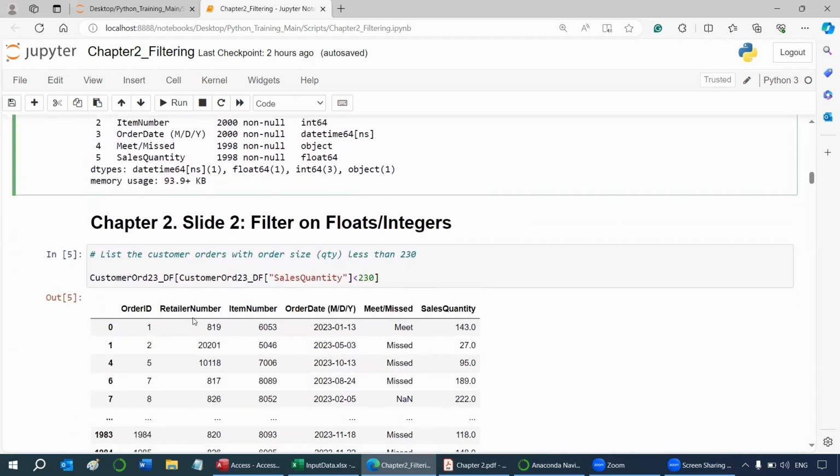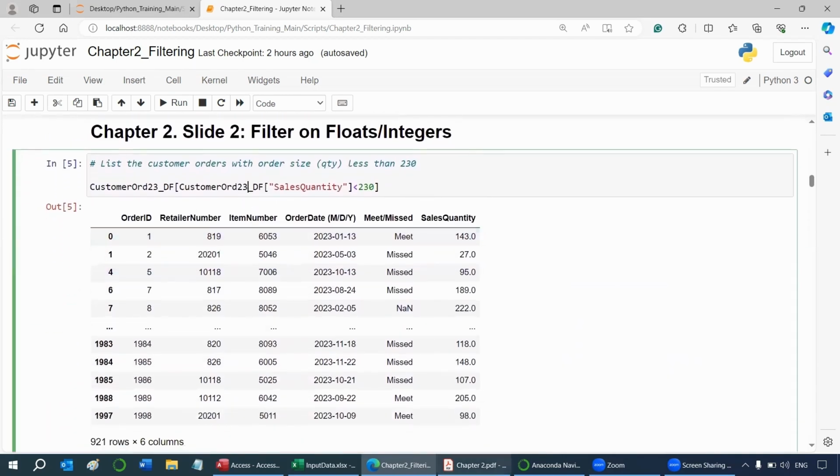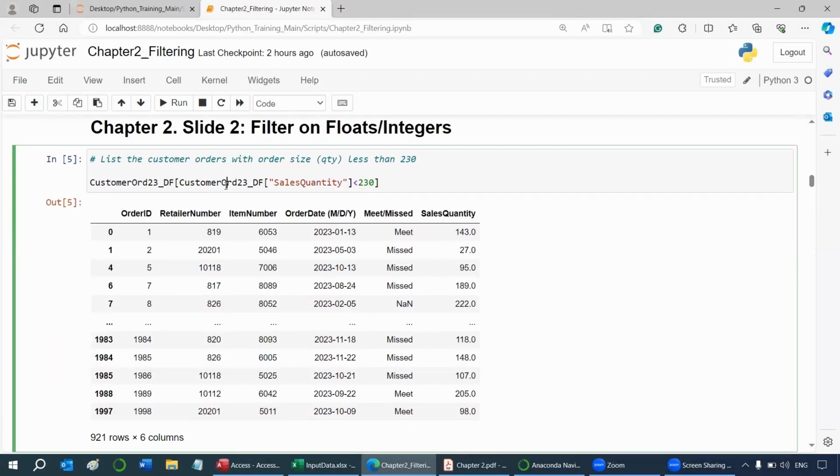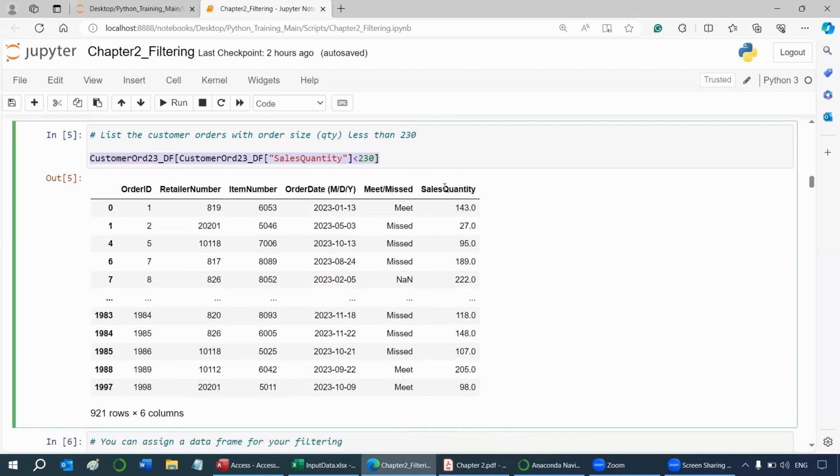So let's start with examples about filtering. I want to explain this syntax by examples. In the first example, I want to show how to find customer order lines where the order size is less than 230. Here I use the data frame name, here is the column name where I want to do the filtering, and here is the quantity that I want to filter on. In this case, I show the records where sales quantity is less than 230. If you look at the sales quantity, in all records you see a quantity less than 230.